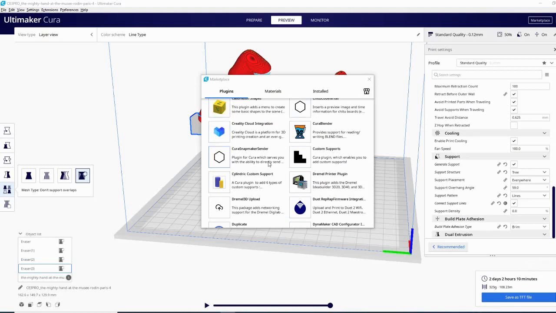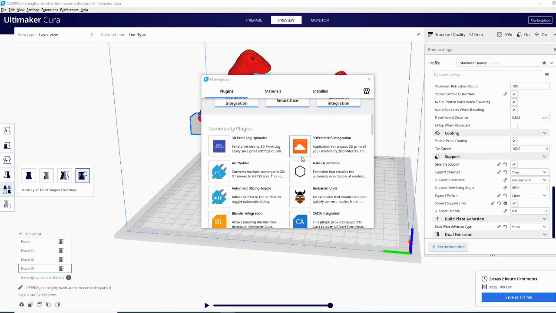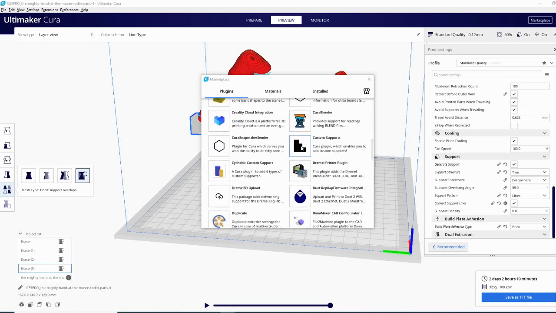So in order to get these, you're going to have to download them and you will need to restart your version of Cura. So click on the marketplace, give it a little bit to load, and scroll on down. After the main section here, the premium recommended ones, you'll get to a couple that look like this. Now this is this stair step looking icon and this cylinder icon. We're going to take both of these.